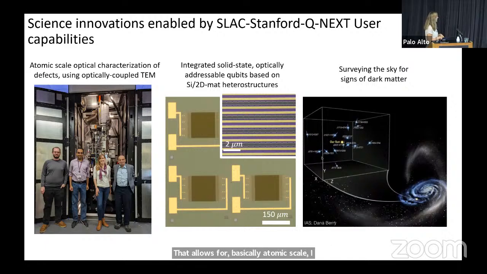0.07 nanometer or sub-angstrom imaging resolution of materials in reactive gaseous environments with light, with some spectroscopy capabilities like electron spectroscopy, also EDS spectroscopy. So I'll highlight one research accomplishment there, focused mostly on materials.